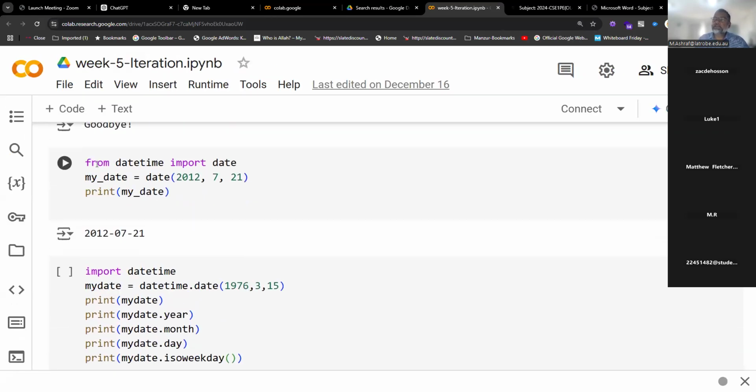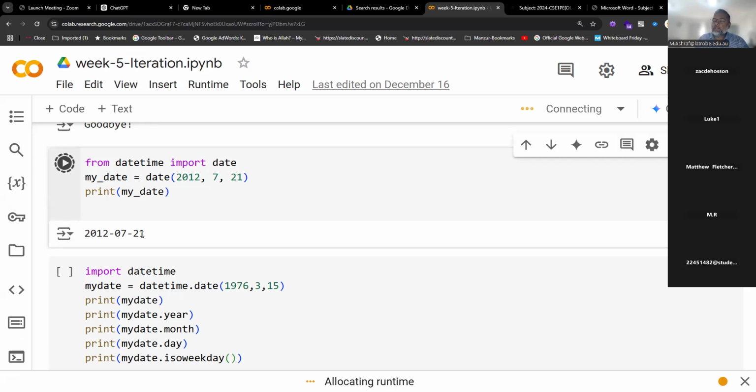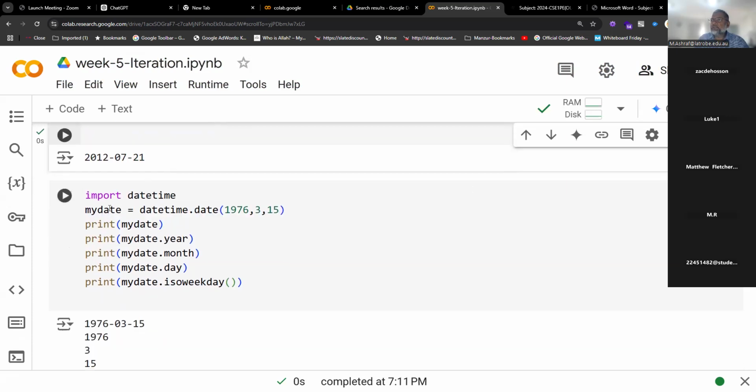You can see here the code I have written: from datetime import date, my_date equals date, and then put three arguments. First is the year, then the month, then the day, and you just print my_date. Now the same line you can actually use in a different way.